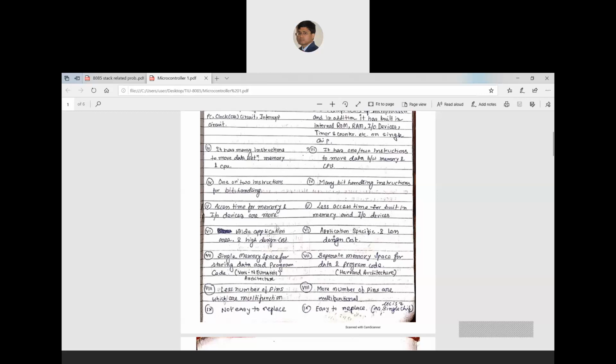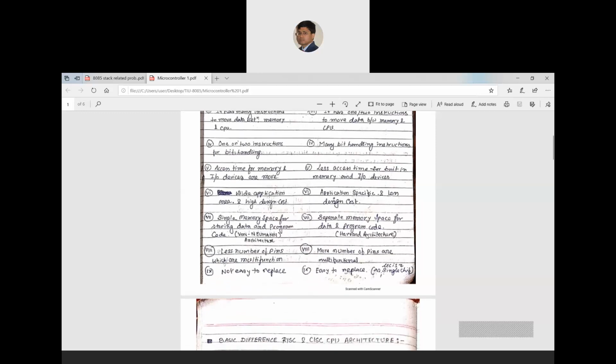Okay. Next you can see wide application and high cost for the microprocessor. In the case of a microcontroller, it is application specific and low cost.